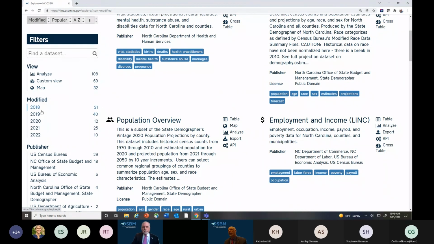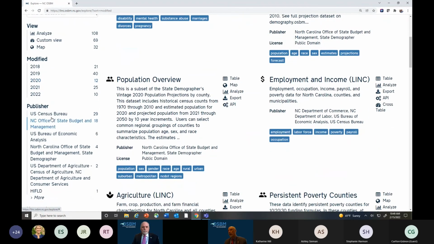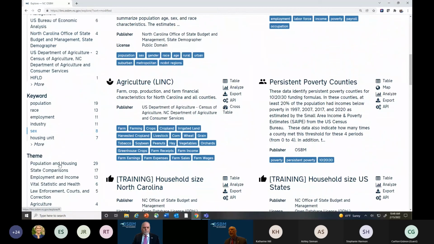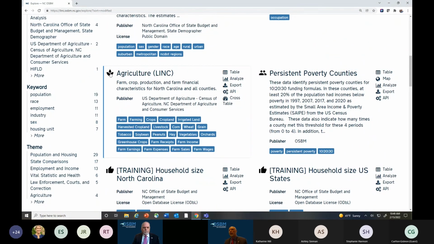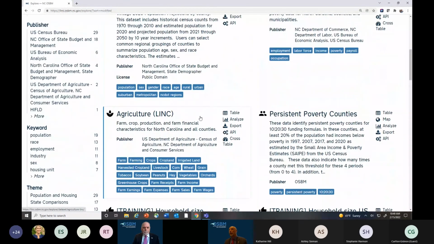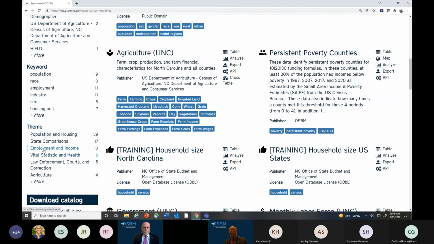You can also select, I want to look at data sets that were modified by year. You can also look at data sets that were published by which reporting agency. You can also look at keywords and themes. Now, themes are those themes that we talked about earlier, the categories. So all the agriculture will have the tobacco leaf on it. The economic and industry will have the dollar sign on it. Those are the themes. So if that's the only thing that you're interested in, you can select those here.